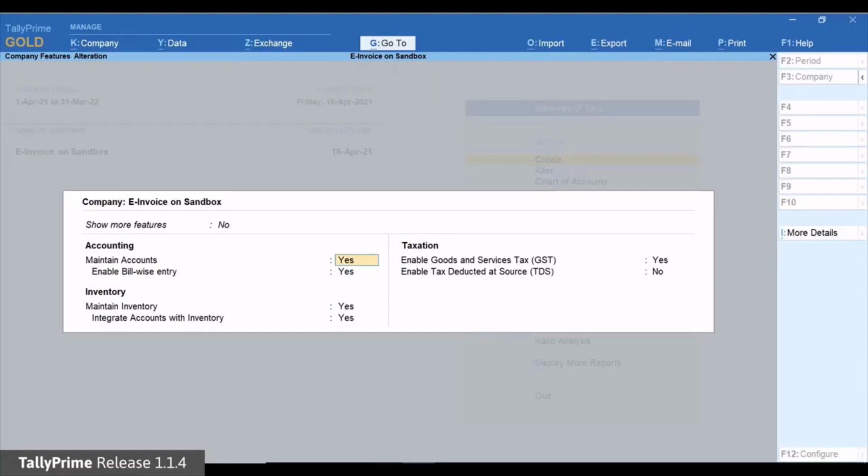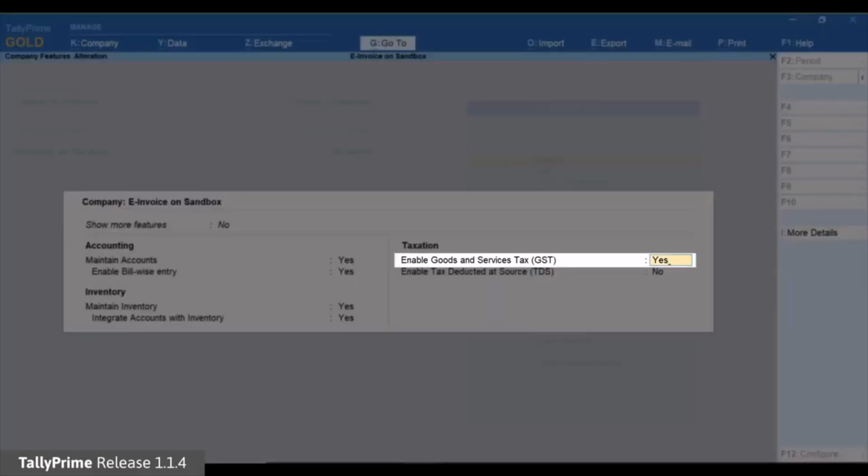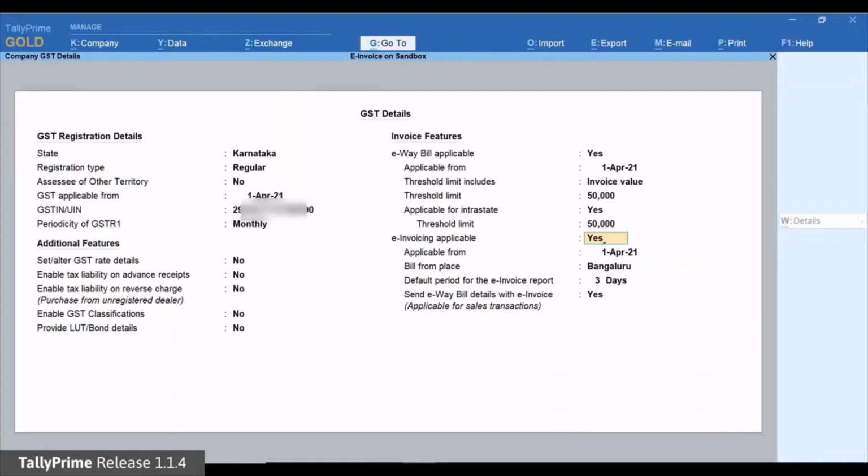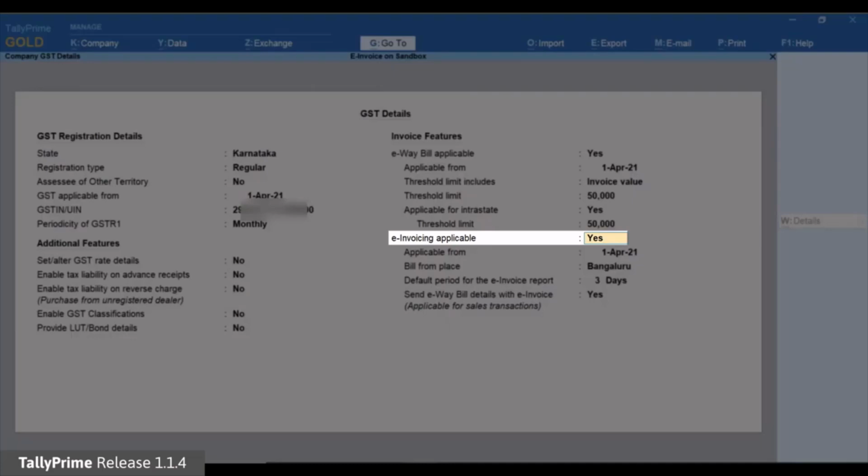This is a one-time setup under F11 that you need to do for the company. Once you set this option to Yes, you will be able to experience e-invoicing through e-invoice sandbox system using Tally Prime. Let us pass a transaction eligible for e-invoicing and see how it works. Before that, ensure that Enable Goods and Service Tax GST is set to Yes in F11 Company Features, and in the GST details screen, e-invoicing applicable is set to Yes.